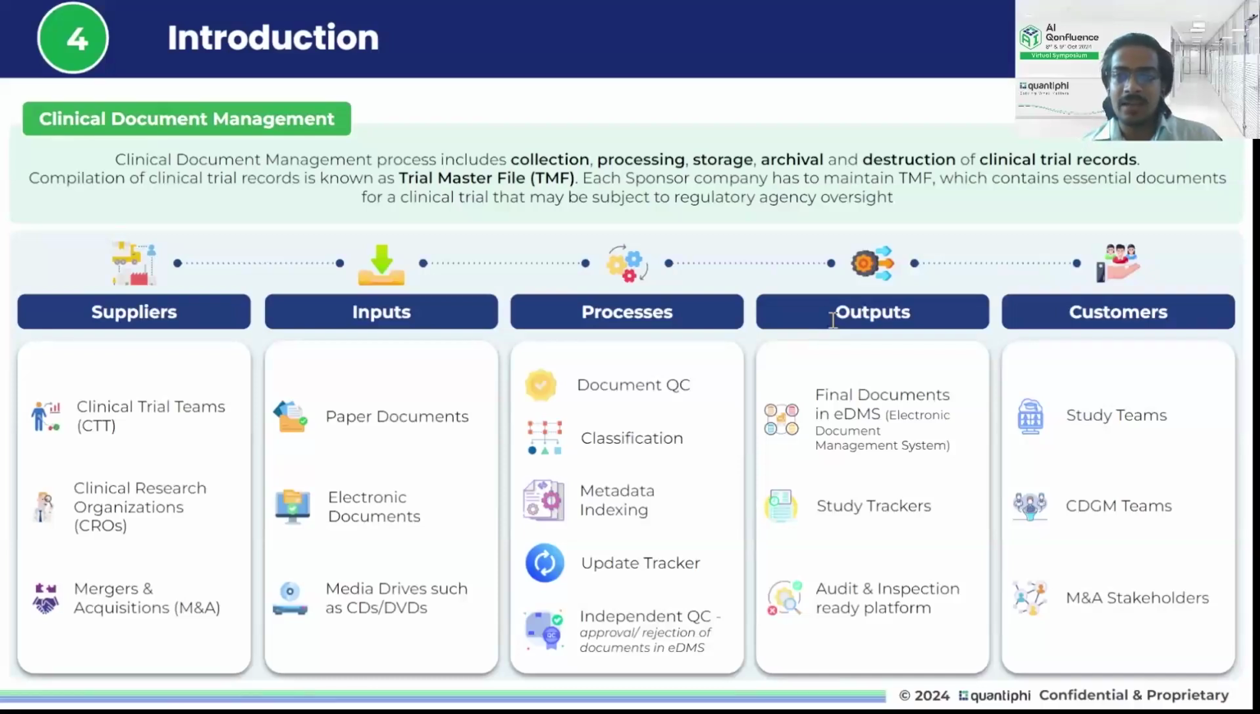The documents are then processed by TMF specialists and pass through processes like quality checks, document classification, and metadata extraction. Once processed and approved by a team of specialists, the relevant study records for these documents are updated, and the documents are also stored in EDMS systems, which are basically electronic document management systems.